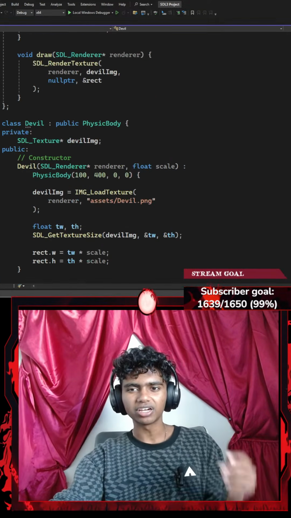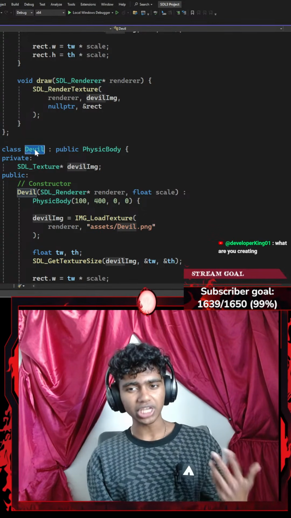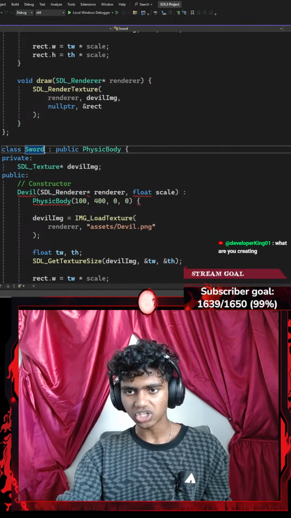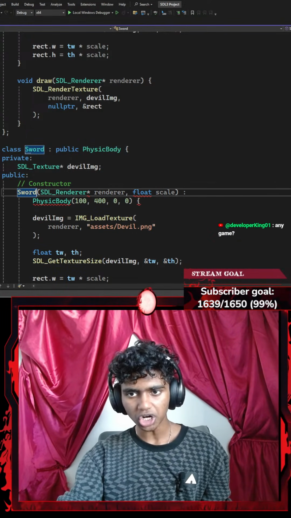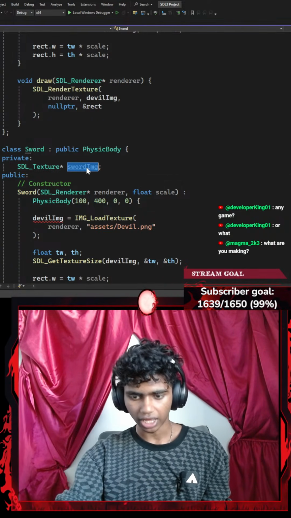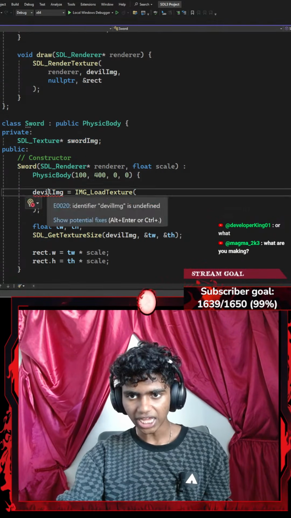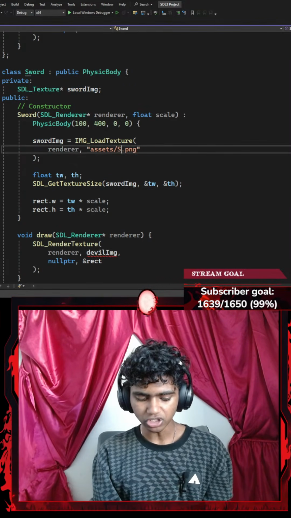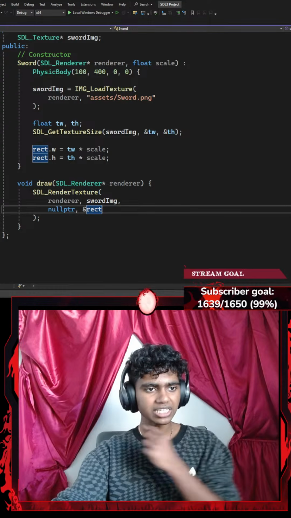The reason I am creating another class is because I want to have two PNGs on my screen. Let's say the first PNG is devil. My second PNG could be something like sword. So I might go with a sword class that inherits from my physics body class. This is going to be my sword's constructor. This is going to be my sword underscore image. There we go. Let's copy that and paste my sword image here. Whoops, gonna copy that, paste that here. Let's paste my sword image here. Let's change my file path from devil to be sword. And then let's change my sword image here as well. And that's pretty much it for my classes.